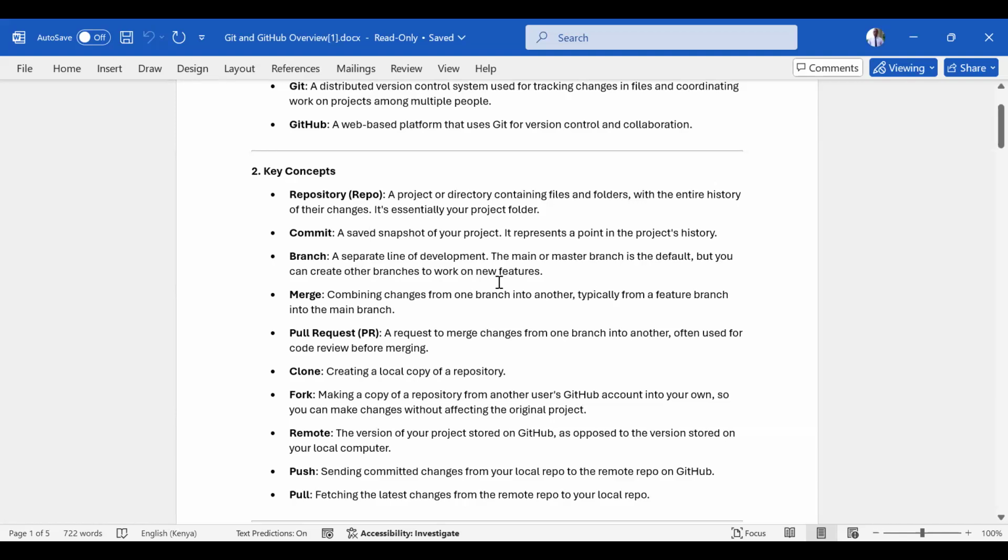So you'll have to say commit, and then you give a comment on what you are committing. Every time you're committing something, you have to comment below and tell us what you've done and what it contains.